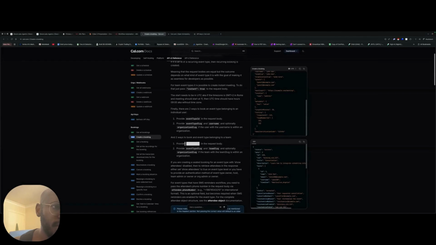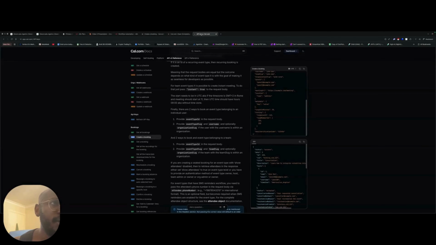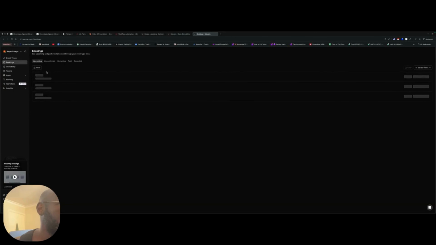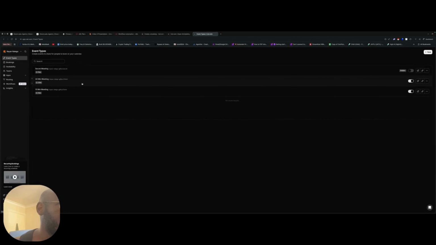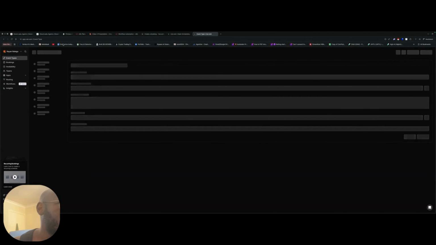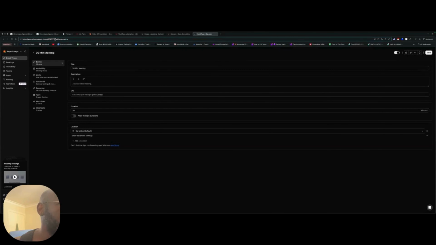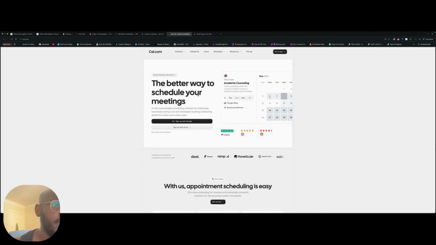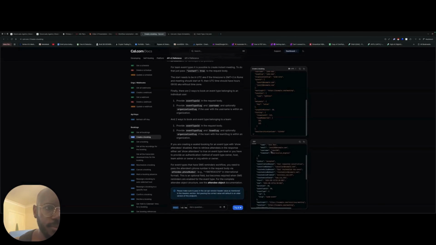You need to make sure that you have the event type ID. The event type ID is found in your actual calendar. I'll show you here, bookings. This is the event types and the event type ID. The event type ID can be found, which is this 6-digit number here. That is the event type ID.